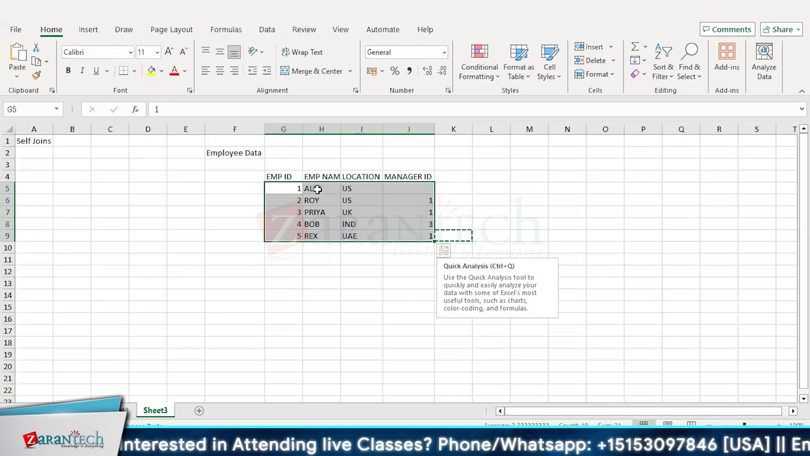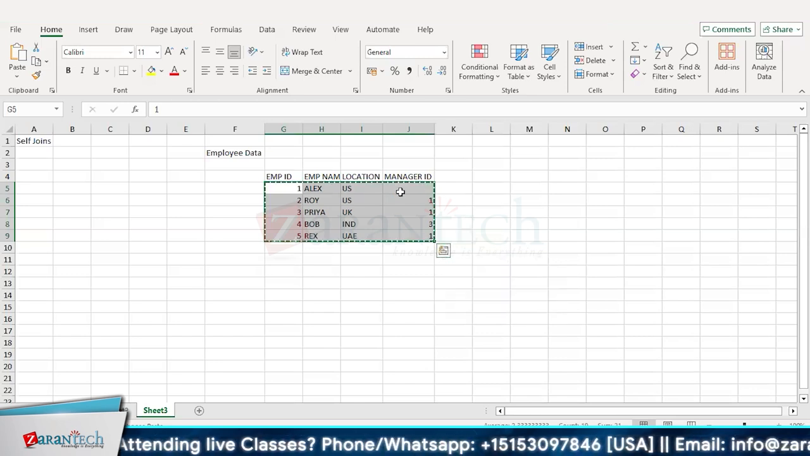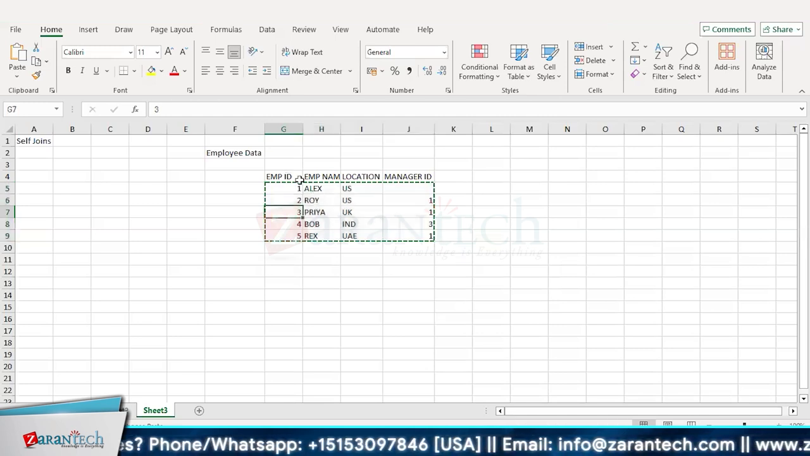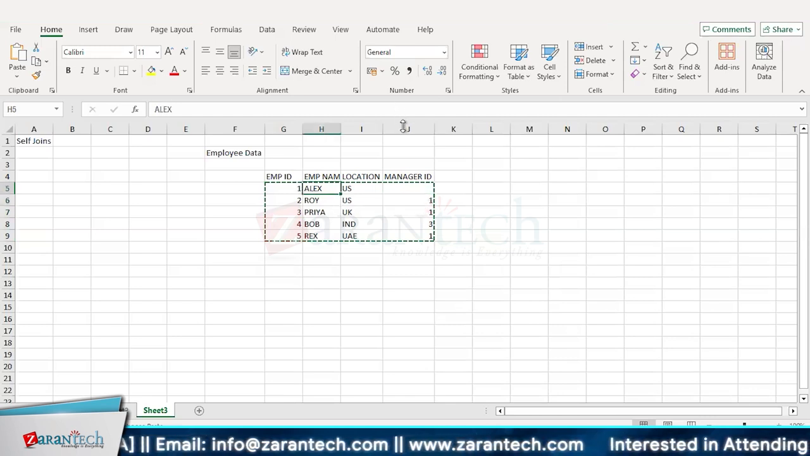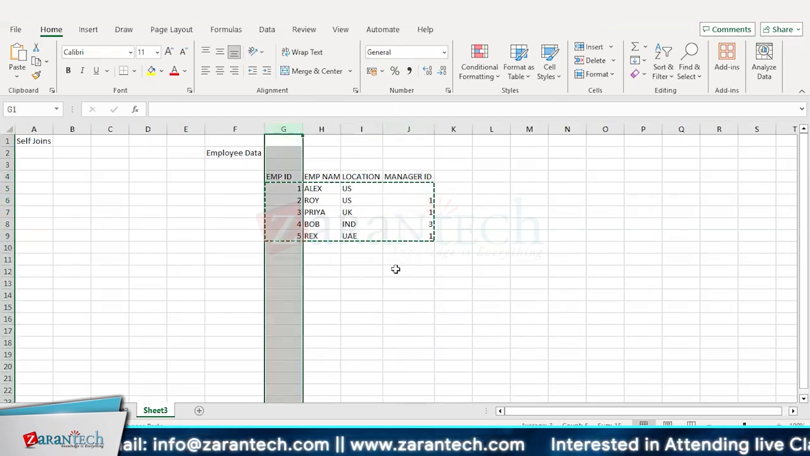Perfect. Now, if I want to know the manager name for each employee, how will I do it? I said, whenever you have a table and there is a relationship between two columns, I can use a self join. What is the relationship here? Manager ID 1. What is 1? Alex. So there's a relationship between manager ID and employee ID, isn't it? Because manager itself is an employee of the company.